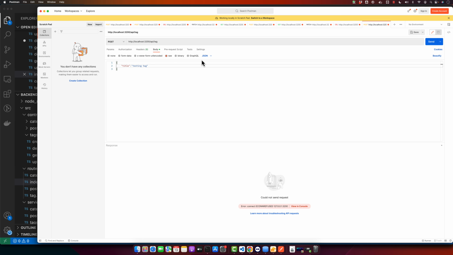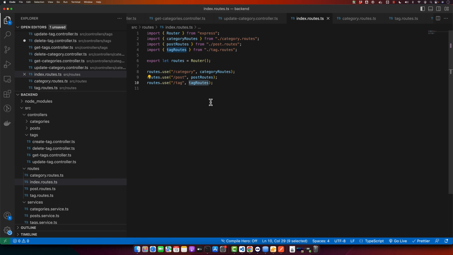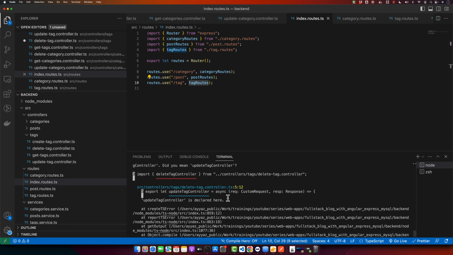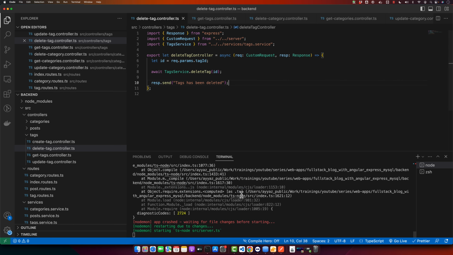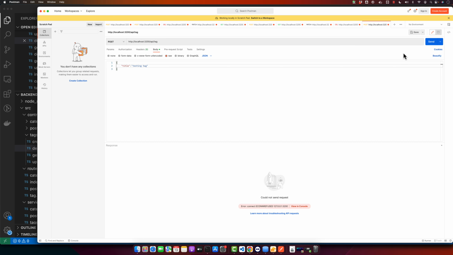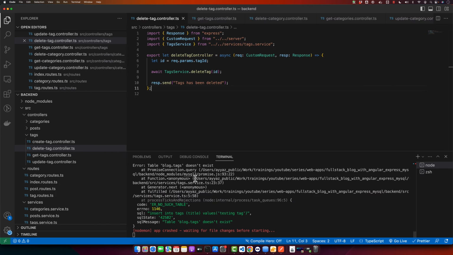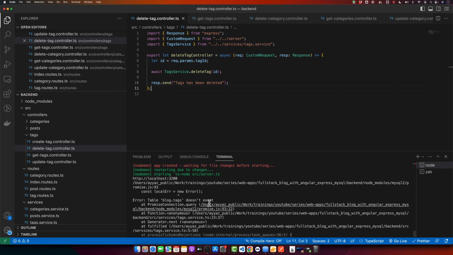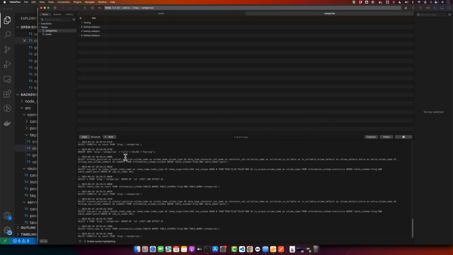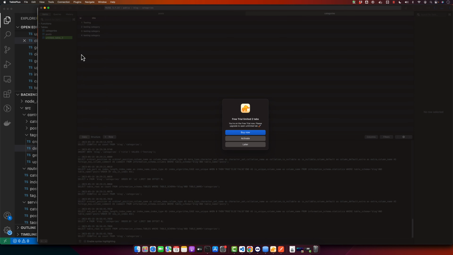I got an error, so let's see what's wrong here. I did not save this. I think that's why there was an error. Now if you hit this button again, I am again getting an error. It is saying that blog.tags does not exist in table. So it is true that we don't have tags table yet.